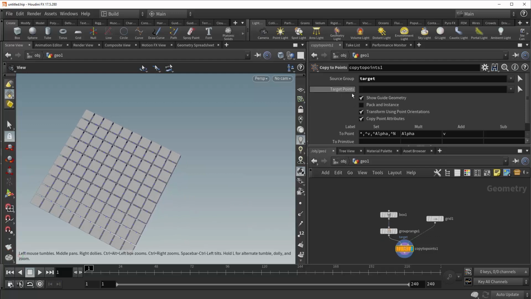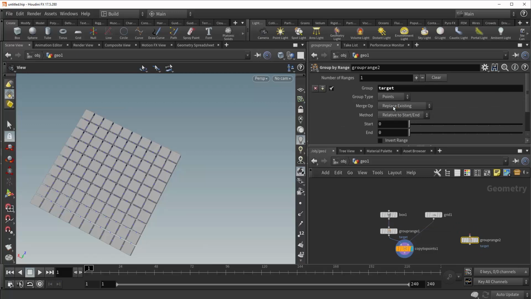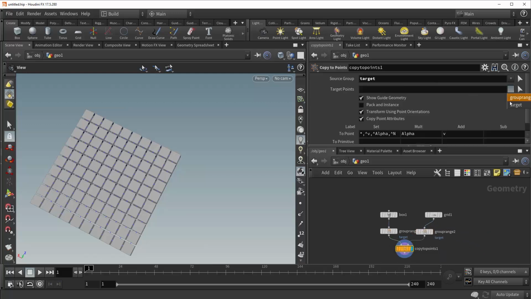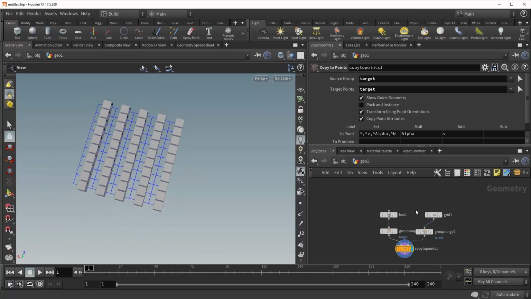Now right beneath that is the target points input, and it serves the exact same purpose, but for your incoming points. So we can actually just copy this group node, come up here, change this from primitives to points, and stick it in. And now we come back here, change this to target as well, and now we're only copying to the points that we've specified.